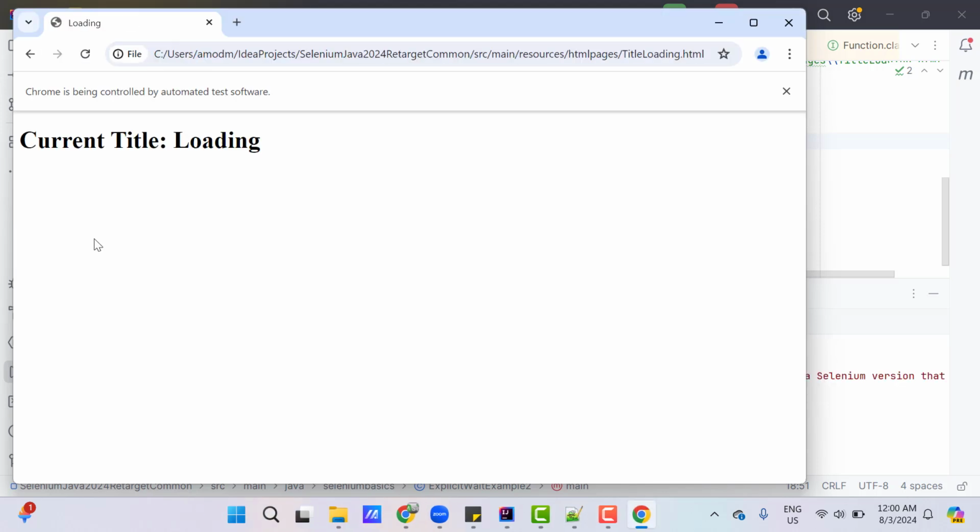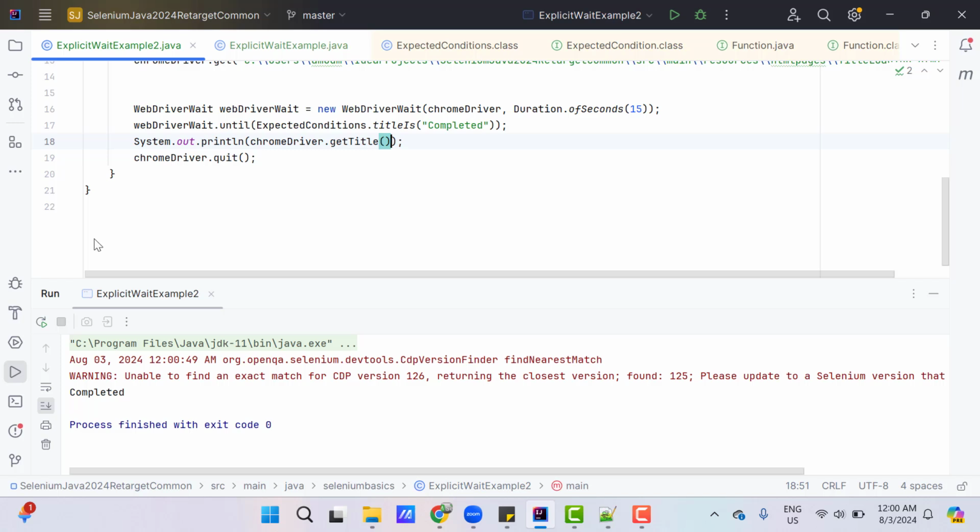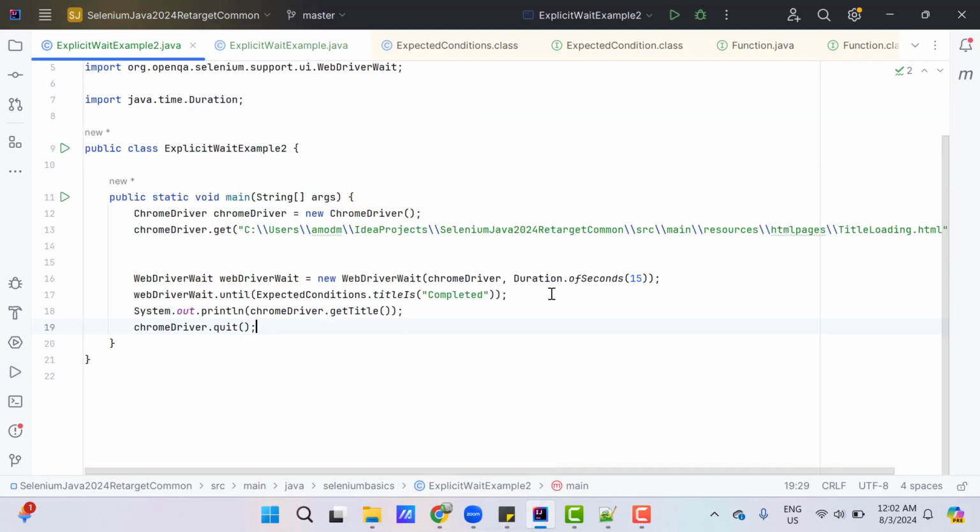So you can see it is waiting, and the program was terminated and the browser was closed. After the title was changed to completed, it printed the title and closed the browser. Suppose you want to wait for more than one condition, then we can easily combine the conditions here.